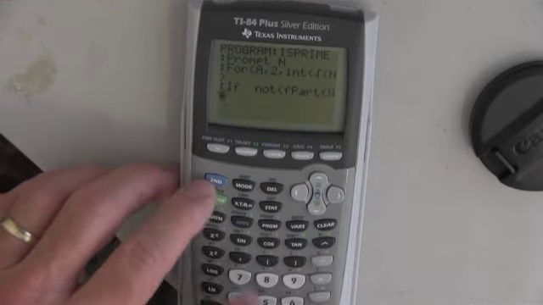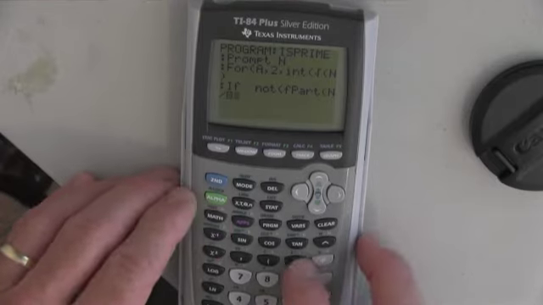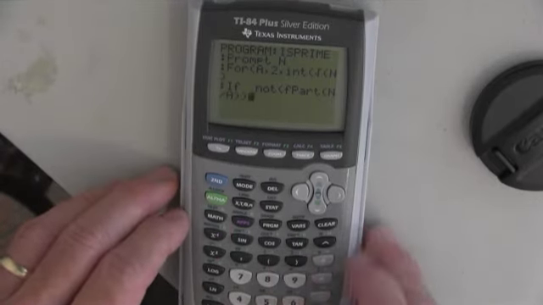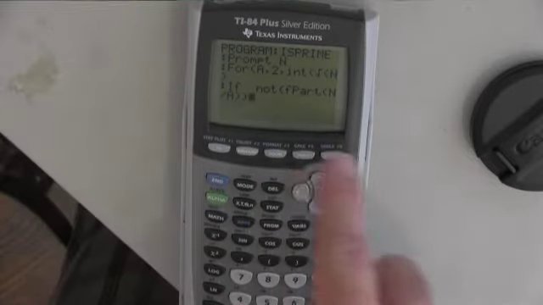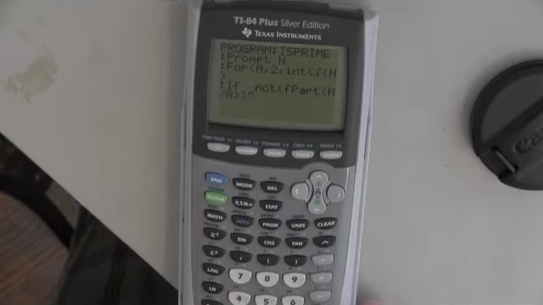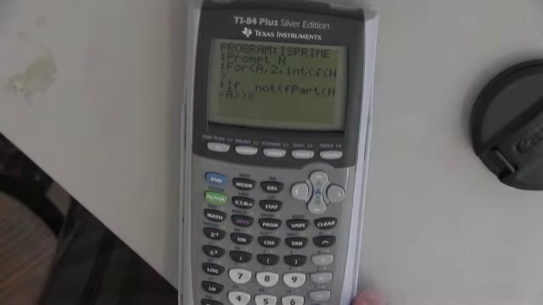Where's the N? There it is. N divided by A. There we go. And close it. What this is saying is, if when I divide that N by A, it's not a fractional part, that means it would be composite, right? If I do the division and I don't get a fraction, then it would be composite. So that's when I want it to display.